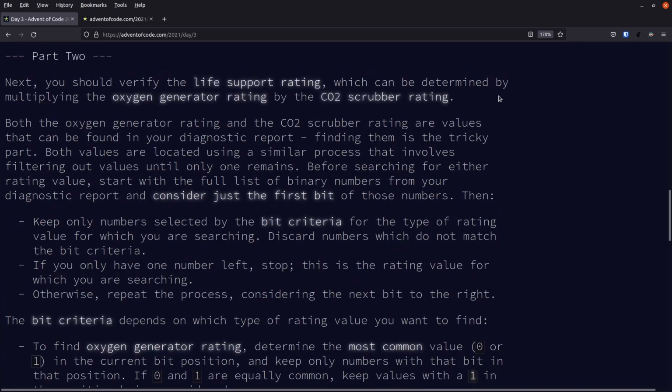Next, you should verify the life support rating, which can be determined by multiplying the oxygen generator rating by the CO2 scrubber rating. And I will just call them oxygen and CO2 from now on. Both the oxygen and the CO2 are values that can be found in your diagnostic report. Finding them is the tricky part. Both values are located using a similar process that involves filtering out values until only one remains.